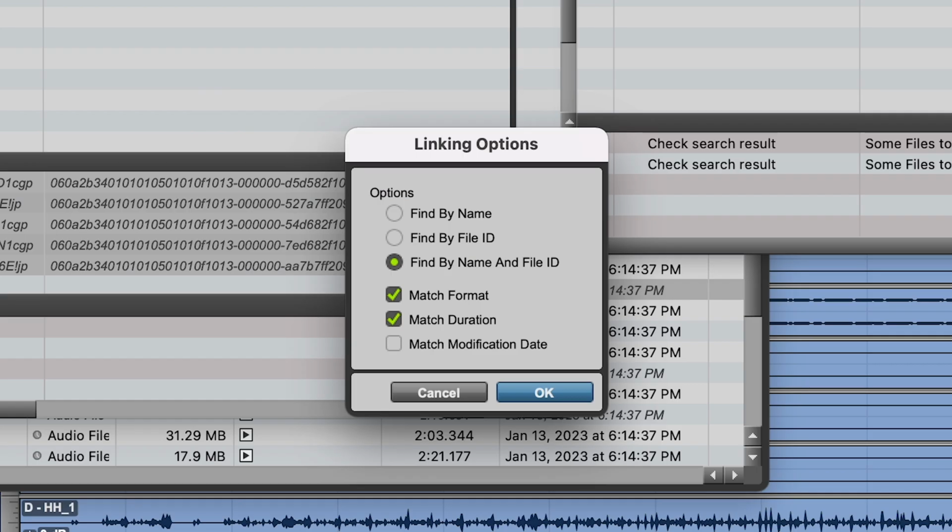This is going to bring up the linking options window. And by default, Find by Name and File ID is going to give you the most accurate results because if these two things match, your files are definitely the ones that you're looking for. But if for some reason the file ID is changed, it might not find your files. So in that case, you can select just find by name.